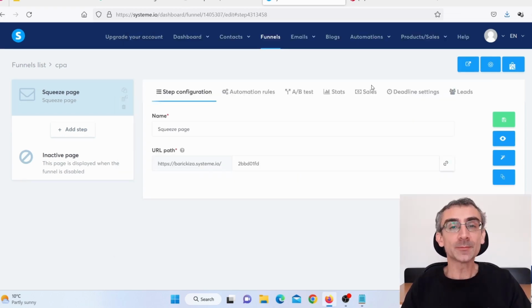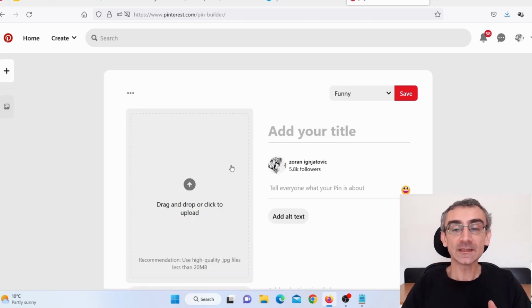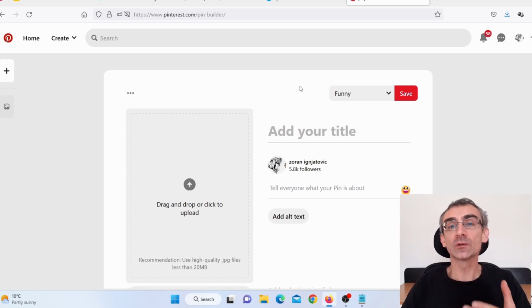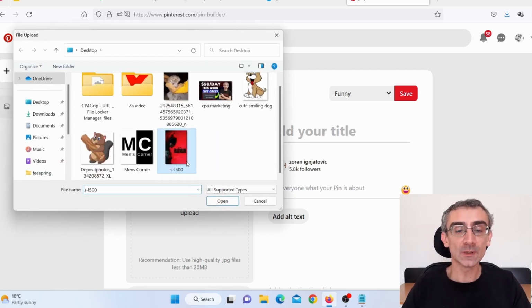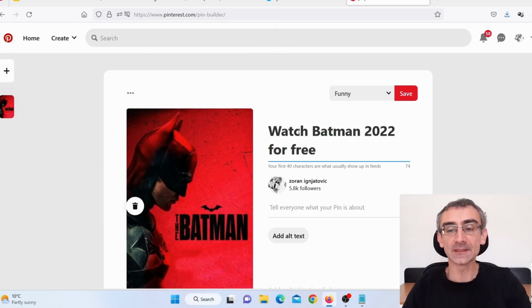Now to promote our bridge page, we are going to use Pinterest. So what you need to do is click here on create and then click on create a pin. Then here you need to choose the right board. Of course, you will create a board called movies or something like that. Then click here in order to choose the right image. This is the image. And here in title, I can say something like this: Watch Batman 2022 for free. Something like that.